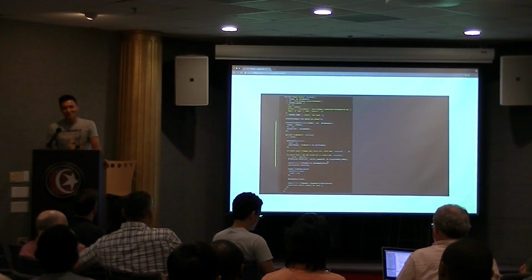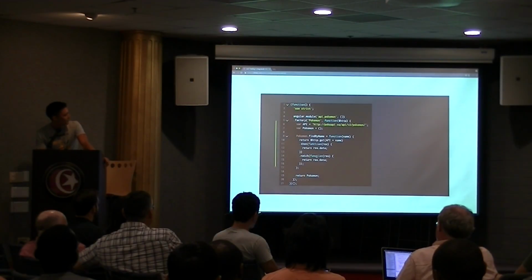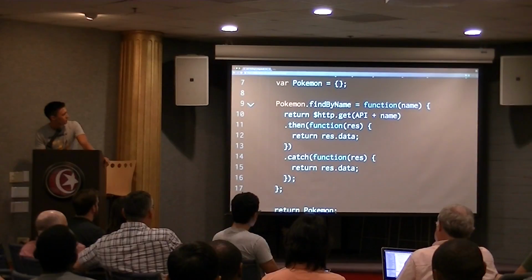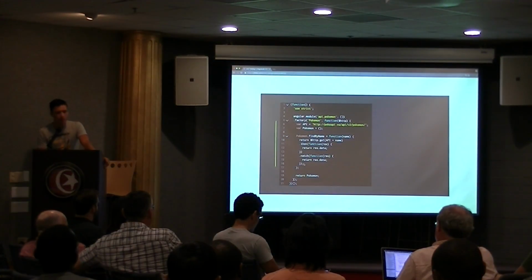I realize that was a lot, but that's the implementation within the factory itself. Again, everything basically stayed the same, we just threw a .catch on the end of that.